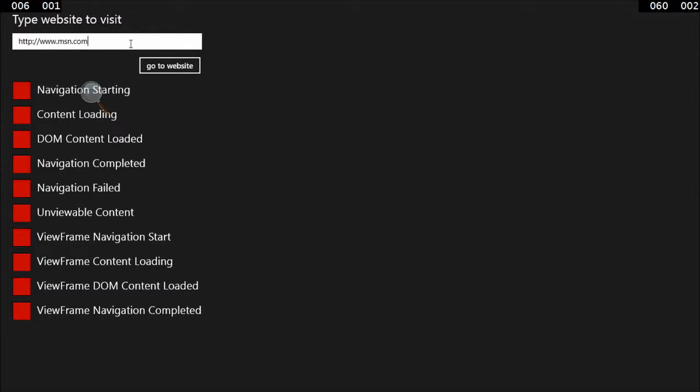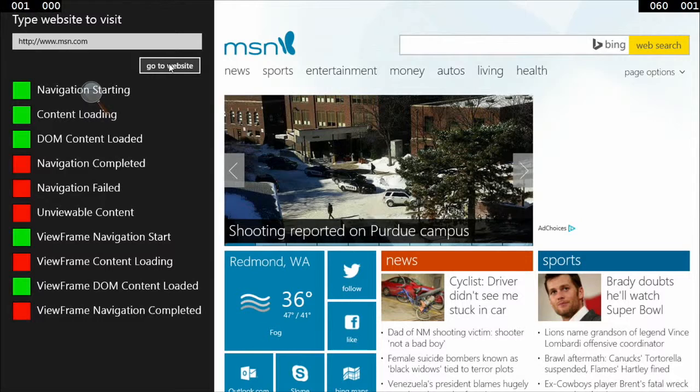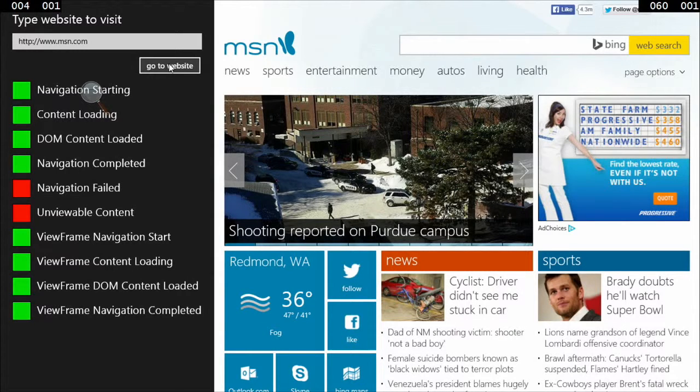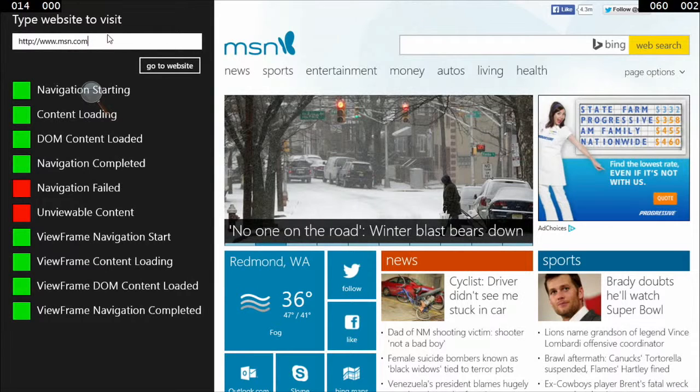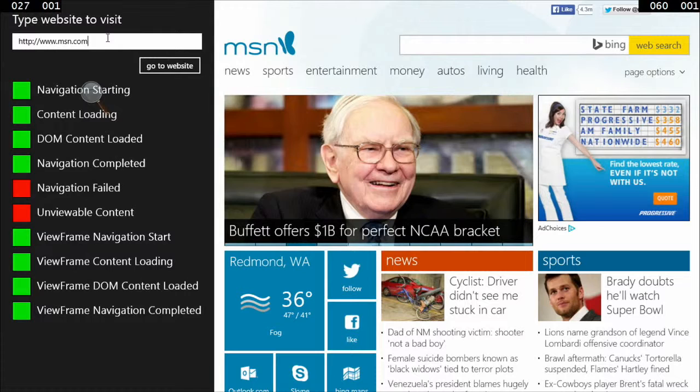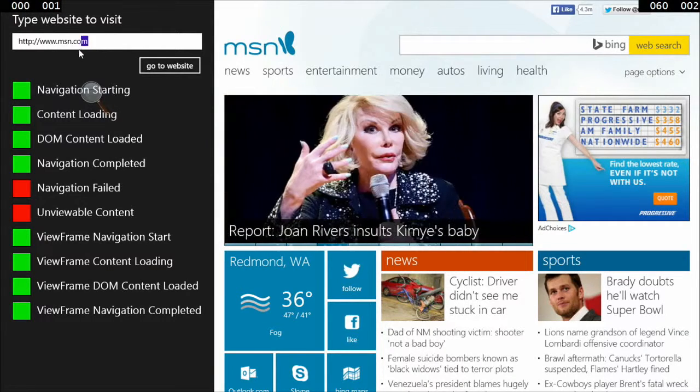So with this little demo, we can just type in a website that we want to visit. And when I hit the Go to Website button, we'll start seeing all of these events start to pop up. It's a little bit hard to see because it happens so fast. But the first thing that happens is we get this navigation starting. It lets us know the WebView's gone out and is trying to start pulling this information down.